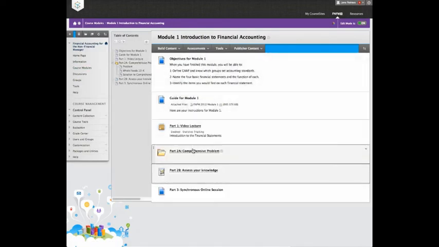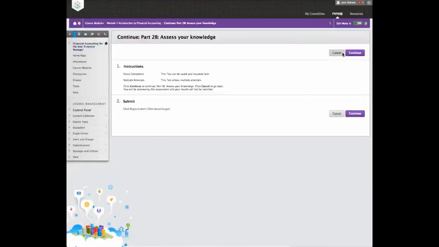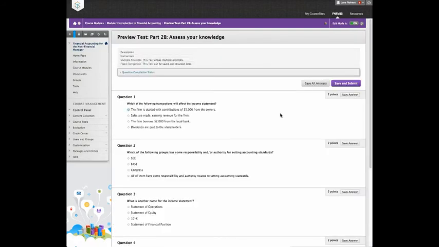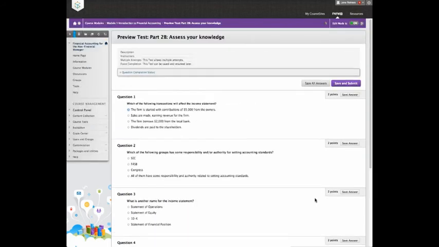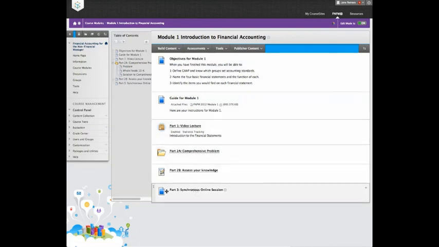The final part here, almost the final part, is the assess your knowledge, and when you go to assess your knowledge, of course you're going to go to a quiz. Here's the quiz. When they save it and submit, they'll get feedback. The program immediately tells them what they got right or wrong, and then any feedback that I've programmed in that they can read. And finally, the real final part is the synchronous online session.